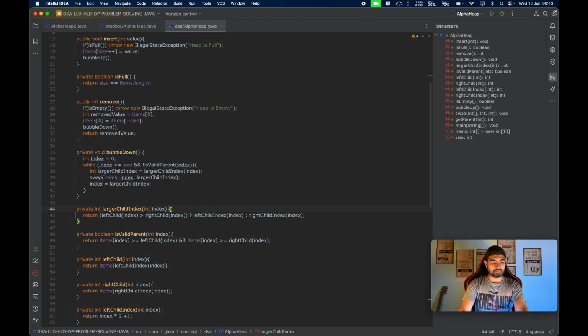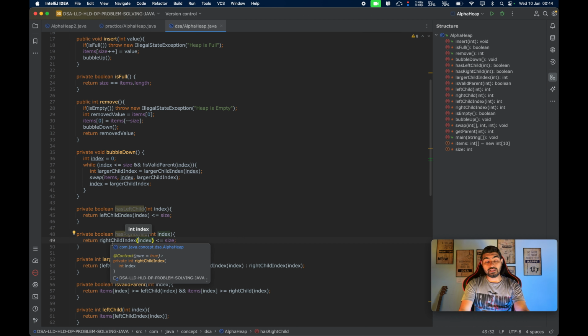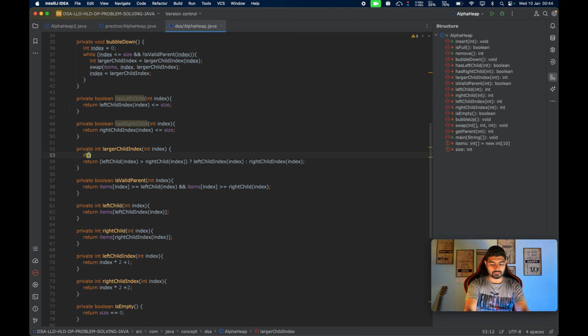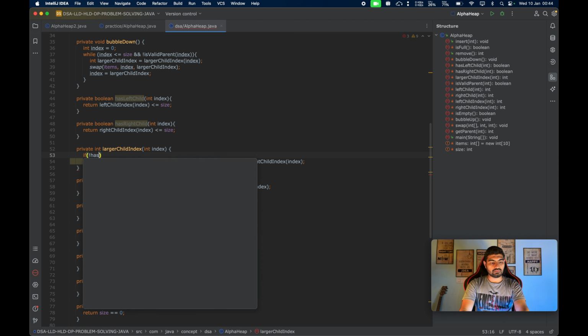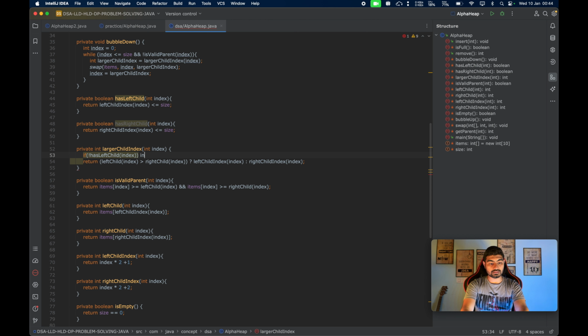First we need to implement the method to check if the node has left child or right child or not. So let's implement that first. Now that we have those two methods, let's fix our larger child index method. If it does not have a left child, then you're supposed to return index there itself.